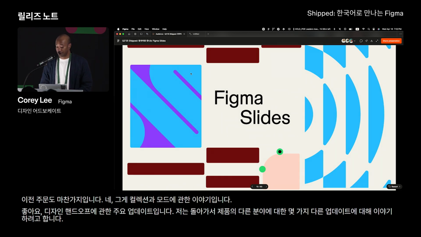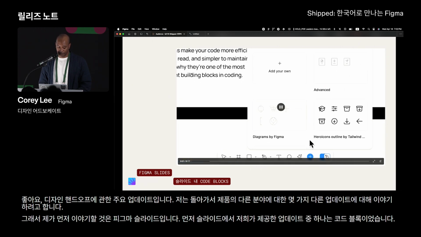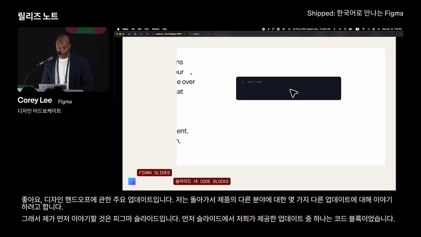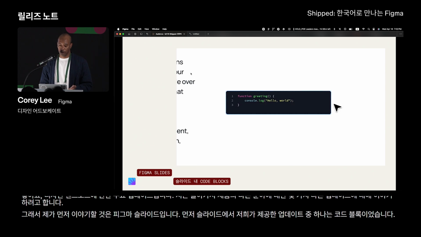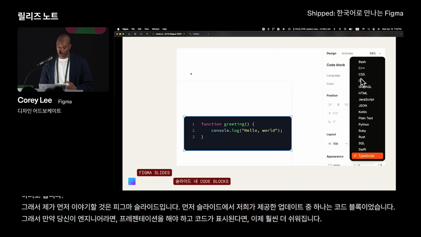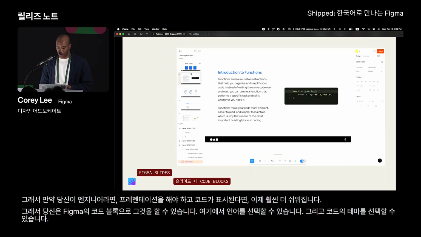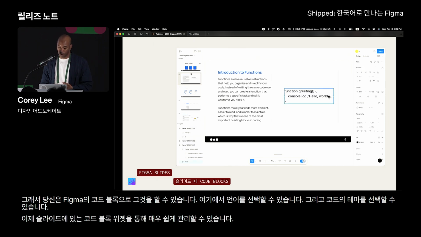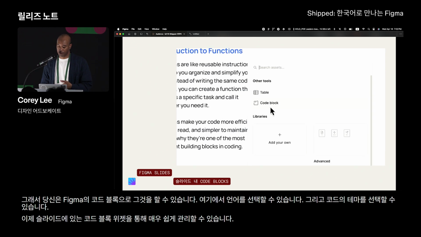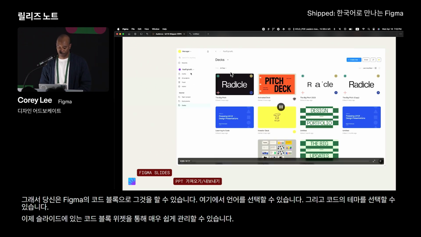The first one I'm going to talk about is Figma slides. So first up in slides, one of the updates we shipped was code blocks. So if you are an engineer, if you ever need to do a presentation and it shows code, now it's much easier because you can do that with code blocks in Figma. You can choose the language here, and you can choose the theme for your code, and you can manage that very easily through the code block widget here now in slides.